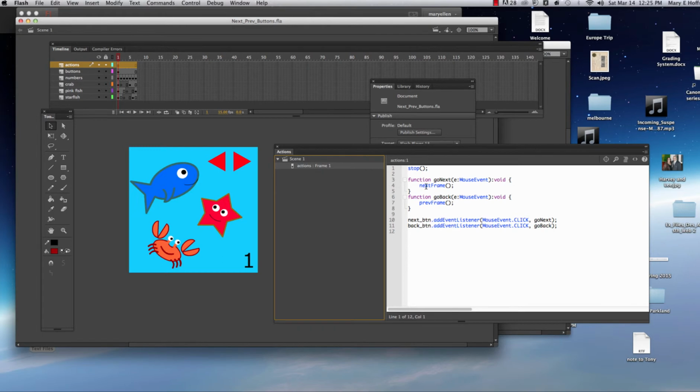So the function is to go next, my mouse event to the next frame. And then the other function is to go back, my mouse event to the previous frame. Now I have my two buttons, the next button. So my add event listener is to click and it's going to go next. And my back button, my add event listener, is the mouse event click and go back. So let's take a look and see what this looks like.